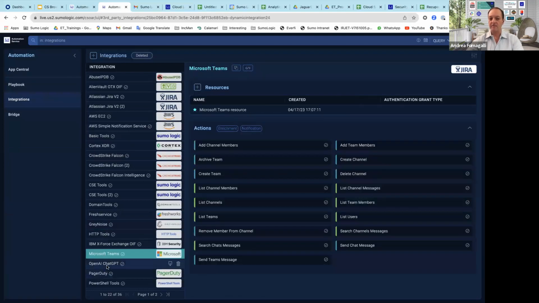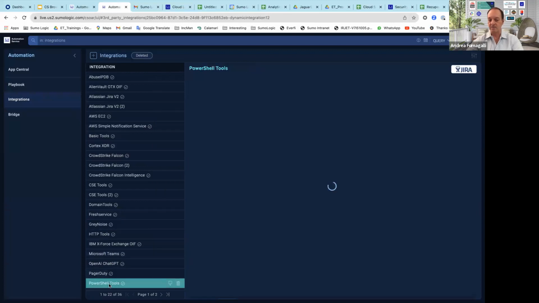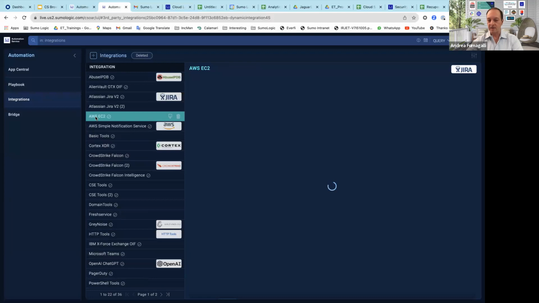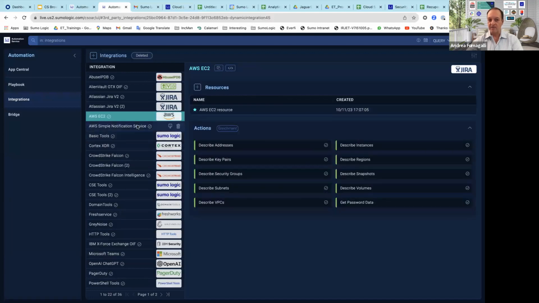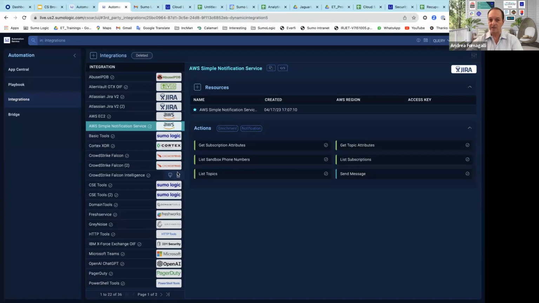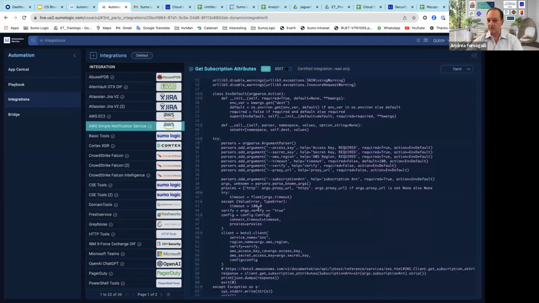And of course, we also have connectors with ChatGPT and the traditional AI engines, because more and more it's becoming popular. For all these connectors, we have a different set of, let's say, actions. And as you can see, they change from one to another. And of course, for all of them, I can see the source code.